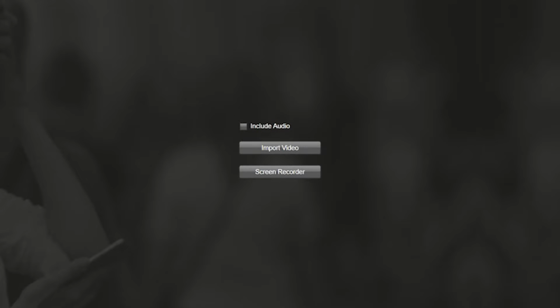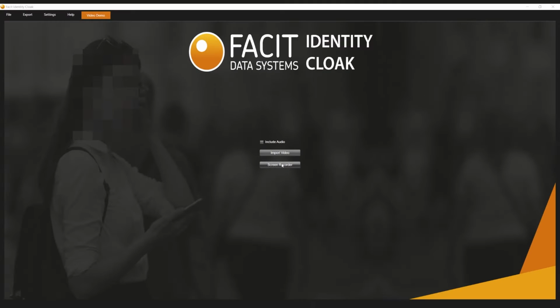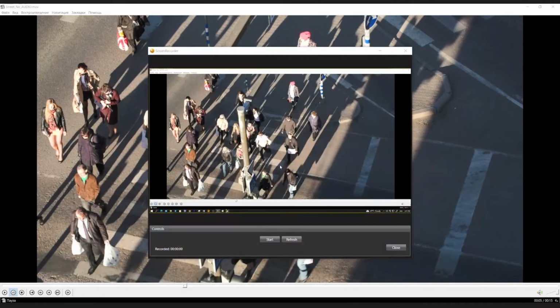When you first open Identity Cloak, the first page you see will have a checkbox and two buttons. We will be focusing on the bottom button that reads Screen Recorder. When you click on Screen Recorder, it will allow you to record your main screen. If you can't see the window on the main screen, please move this across to your main screen and then click Refresh on Identity Cloak.